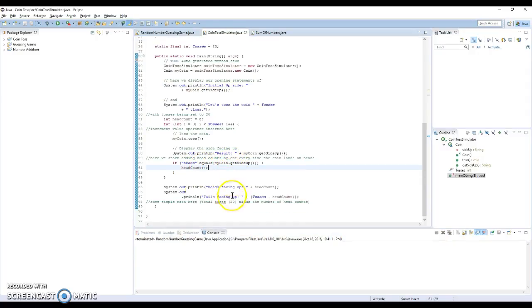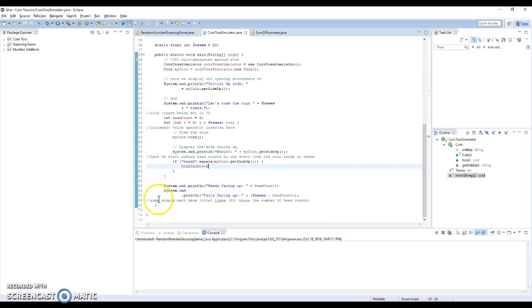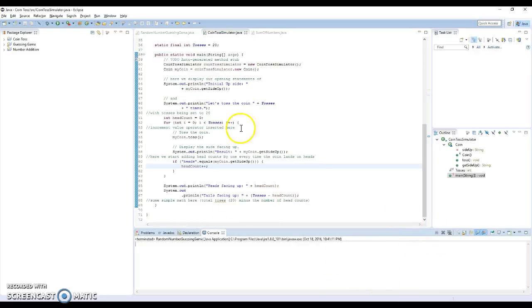Yeah, so the head count exactly here is going to go up by 1 every time we get a heads value. And at the bottom, I've done some simple math to say that the amount of tails facing up is the amount of heads that we kept track of, taken away from the amount of tosses, which would be 20 tosses total. So if I get a 0 12 times, my head count is going to go up to 12, and then I'm going to know that my tails is the tosses minus that 12 head count, or 8 tails. So I'm going to go ahead and run this program down here.